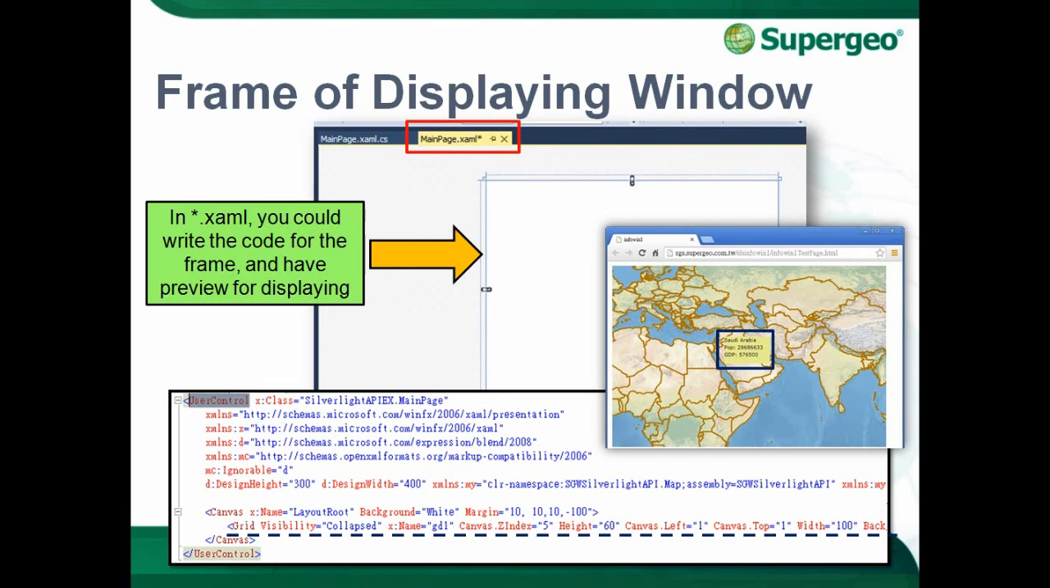After you create the Silverlight application in Microsoft Visual Studio, there are two files that you need to pay attention to. The first one is mainpage.xaml, this one. This file is for the front display window. For example, this main area is the major area showing the map surface, like this one. To design it, you can check the code under here. For example, this is the height and the width.